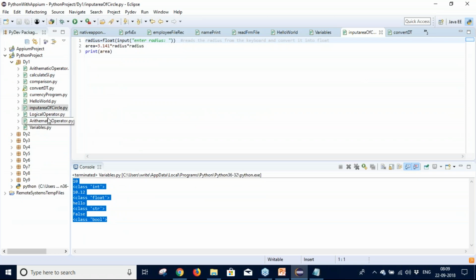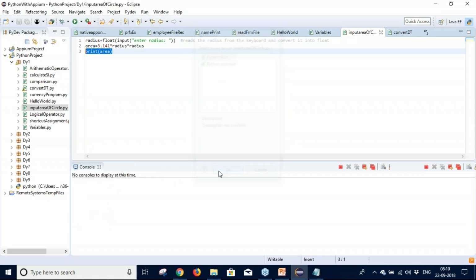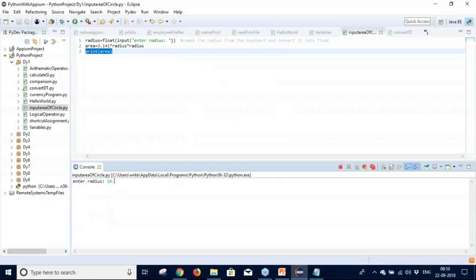In my actual program, I say radius is equal to float, inside it we have the input function and we are asking the user to enter the radius. Then we say area is equal to pi into radius, and we say print area. So when you run this program, you will be prompted to enter a radius value and the area associated with the circle of the radius 10.9 will get printed.